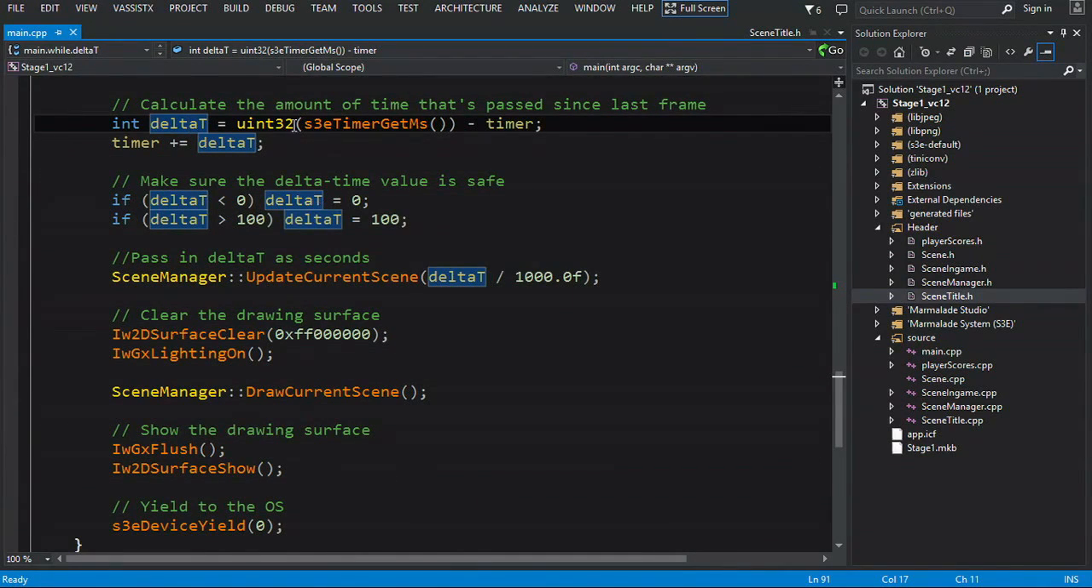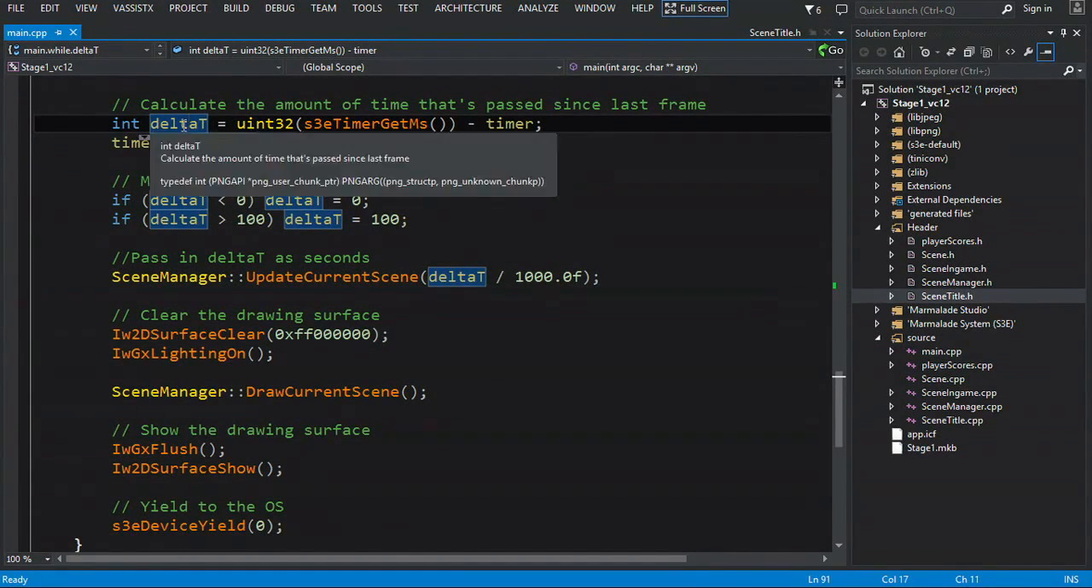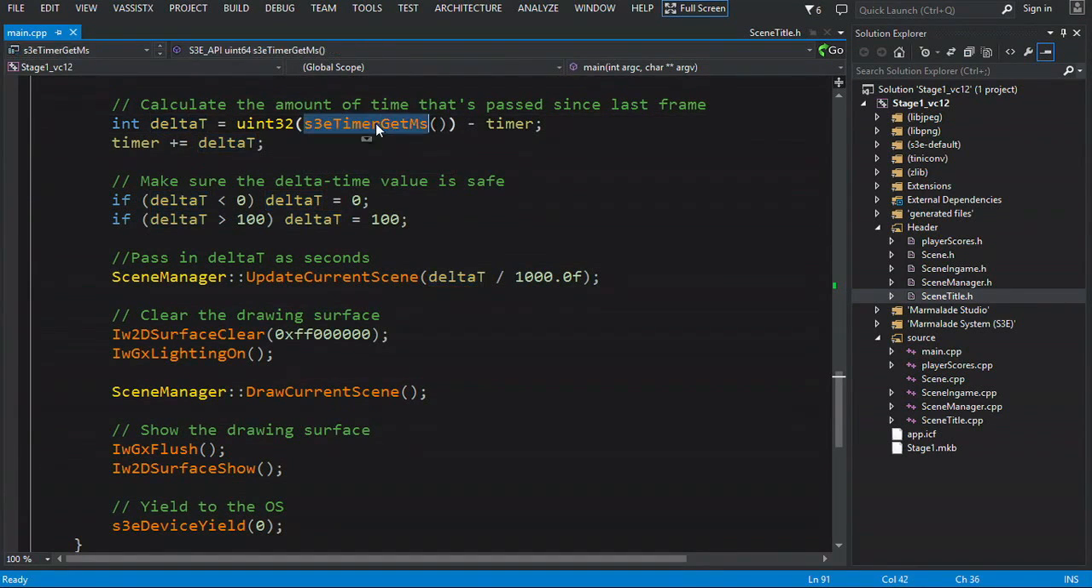As we go around in a loop, the code will run all the way down here, back up to the top, all the way around again, and get back to here. S3 timer get milliseconds will have a new value, say 5 milliseconds more than when you last called it. That means it's taking 5 milliseconds to go once around the loop, so you're getting 200 frames a second, something like that. It's quite a high amount anyway.